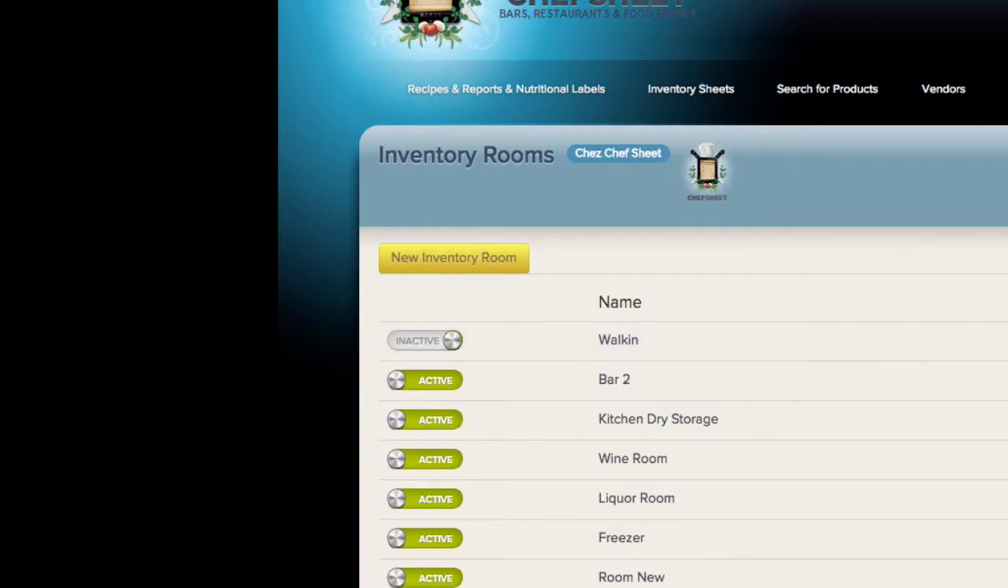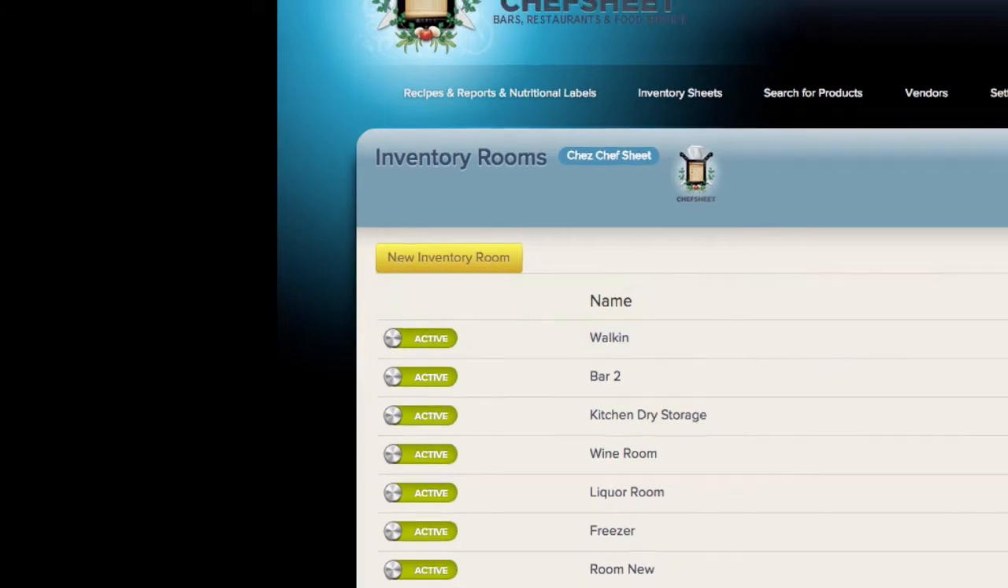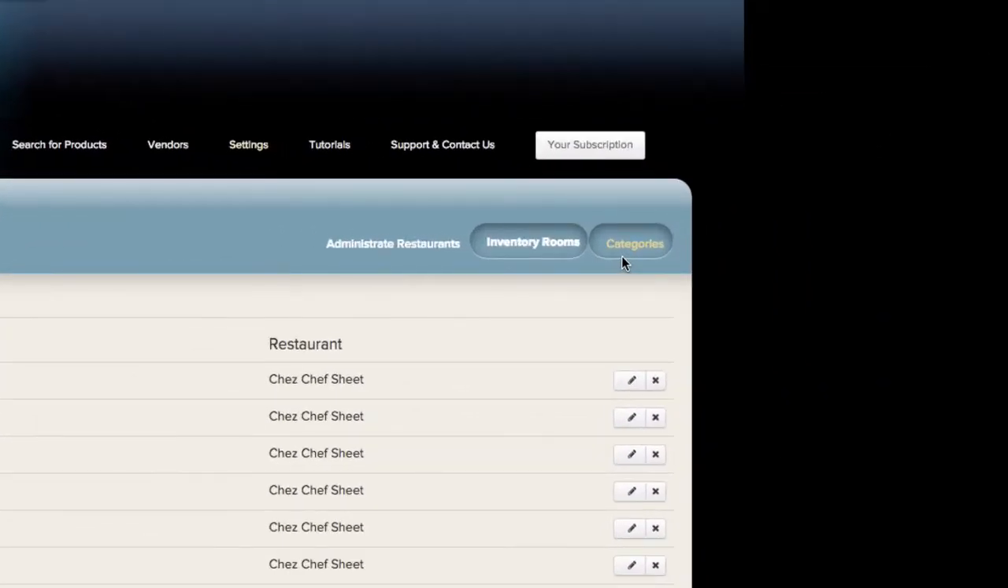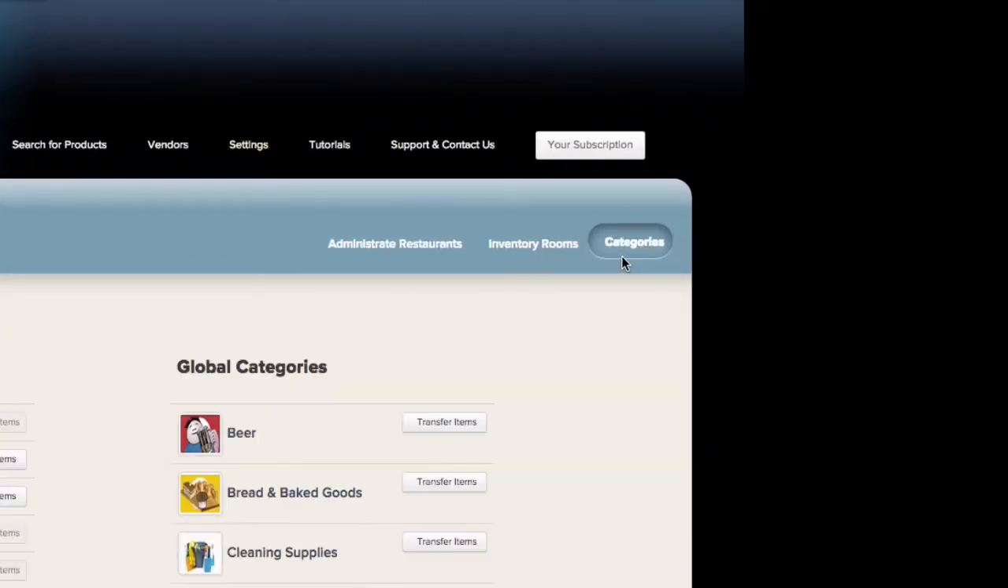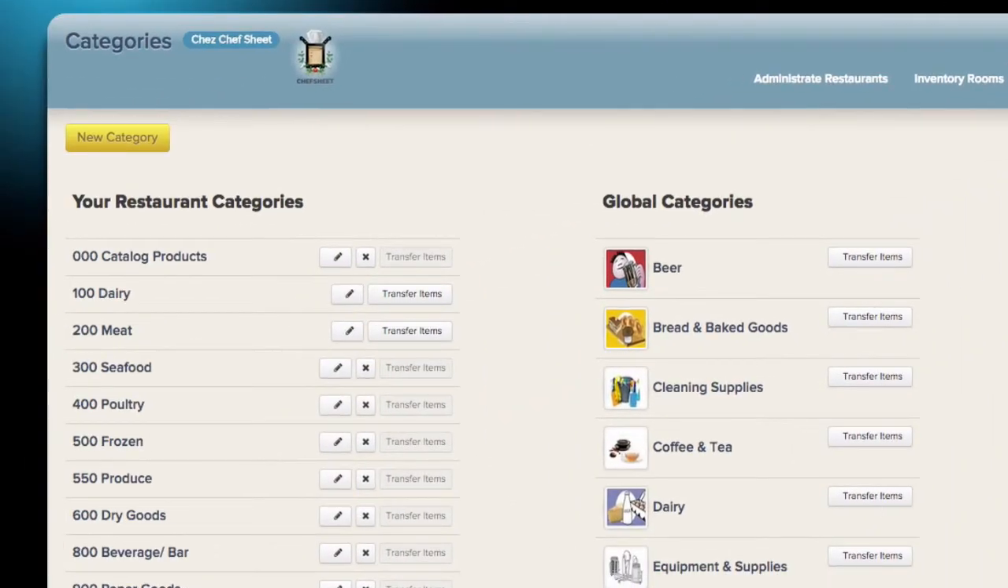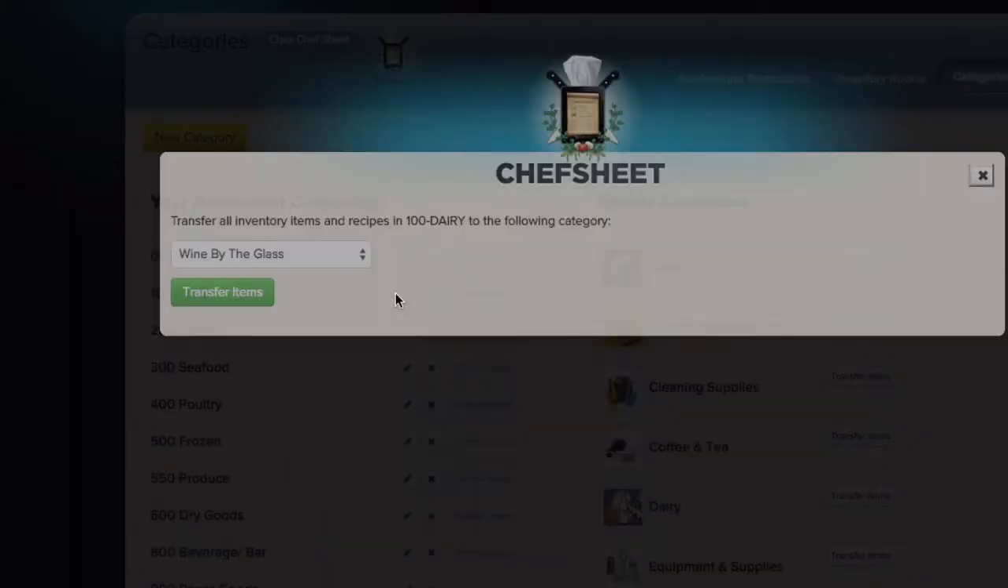However, you will still see it in your inventory sheet view, just shaded out. Categories. You can add categories in a number of ways. To delete or combine a category or change the name, click Categories. If the category contains items, you must first transfer them to another category.